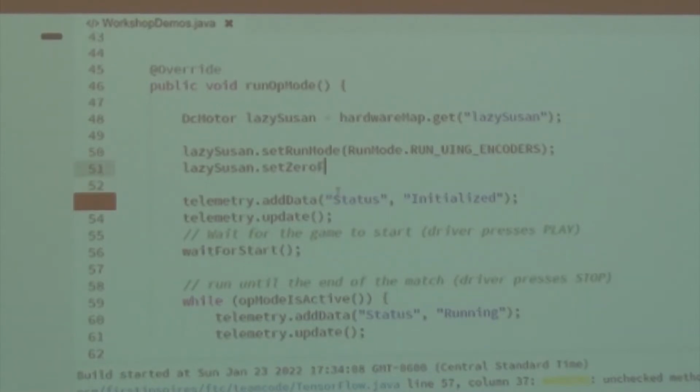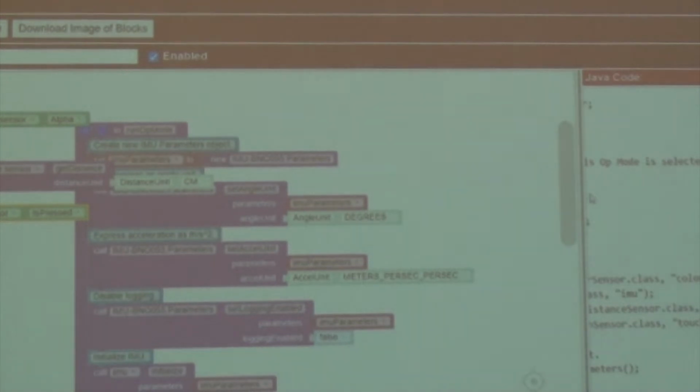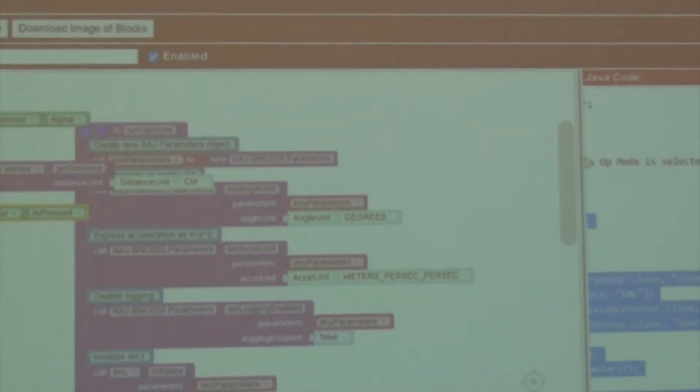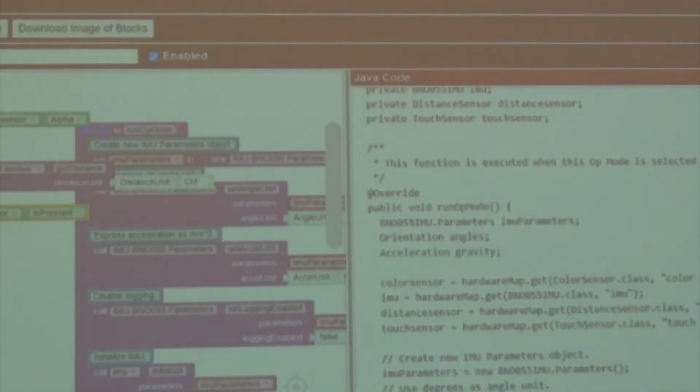Okay. So how you do that is you set zero power behavior, and then, give me 1 second, this should be doing autocomplete, and I'm not entirely sure why it isn't. Ignore this for 1 second.